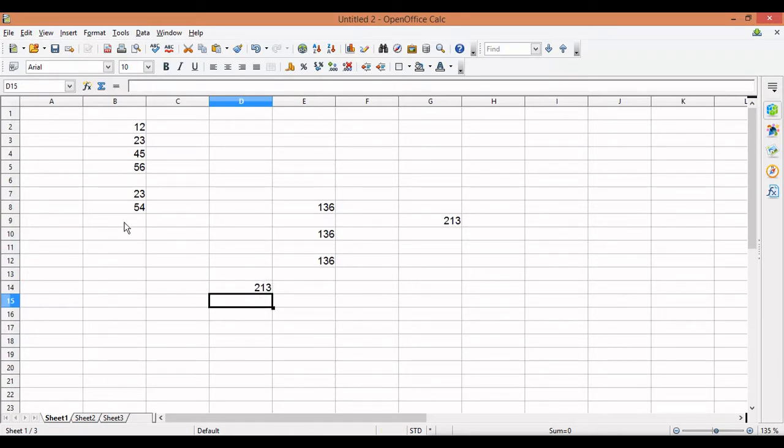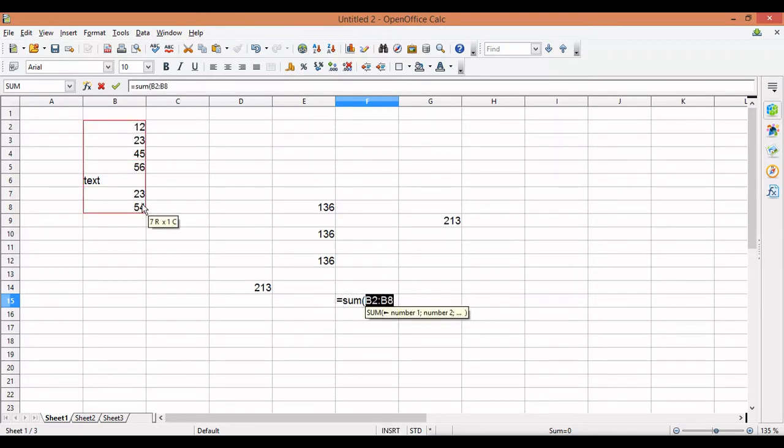Now the second thing is, if instead of this empty cell you have a string or a text, for example, I'm writing a text as "text only." Now if I give equal to and then sum, and select the range, round bracket, enter, it will ignore this text.